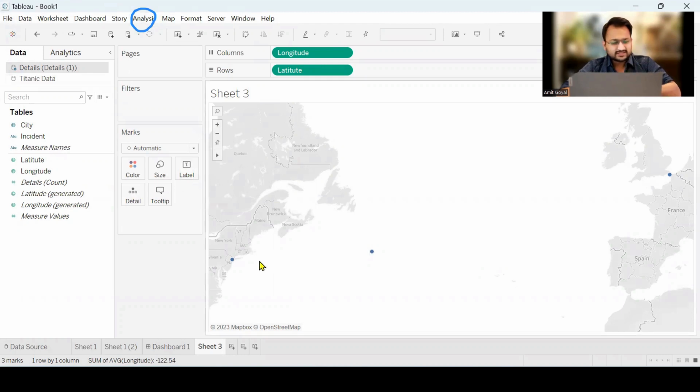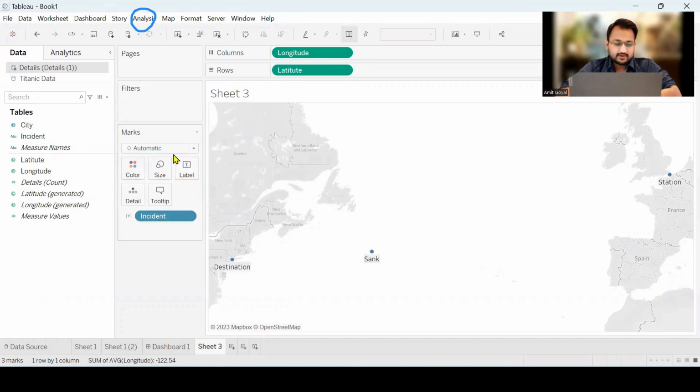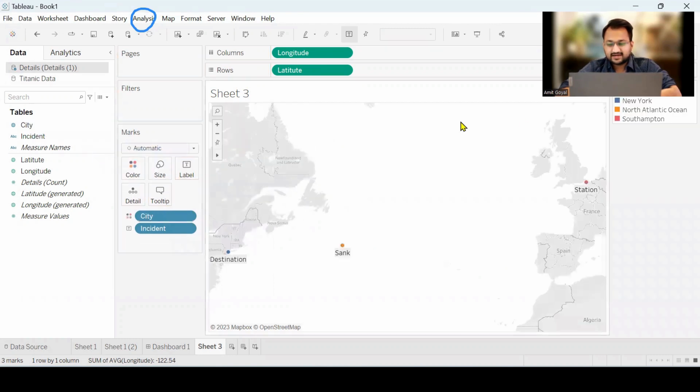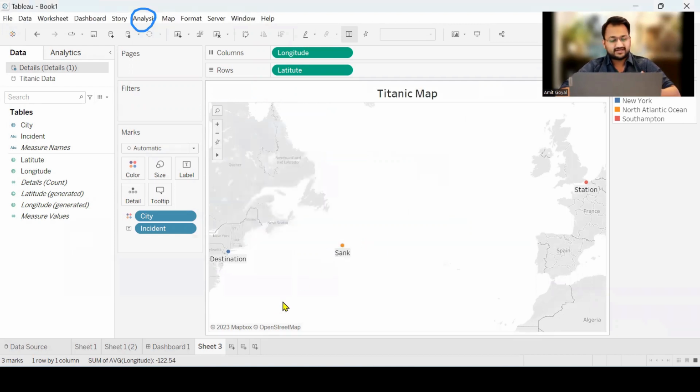Now to make it more understandable, I'm going to put my incident on the label, and I will put my city on the color. Because of that, I get my color coding and I know where what action was taken. Let's put the title of this map as Titanic map, and we can keep it center aligned. We can make it bold. So here our second view is created.